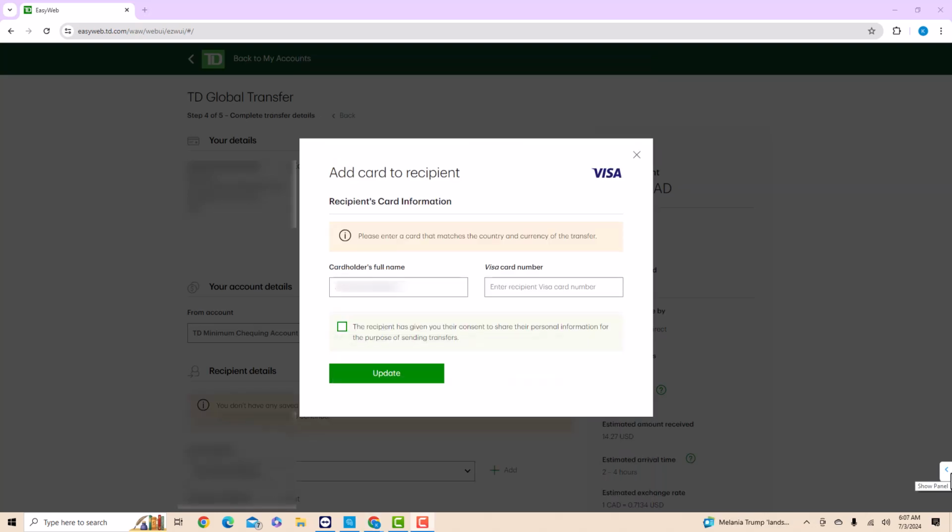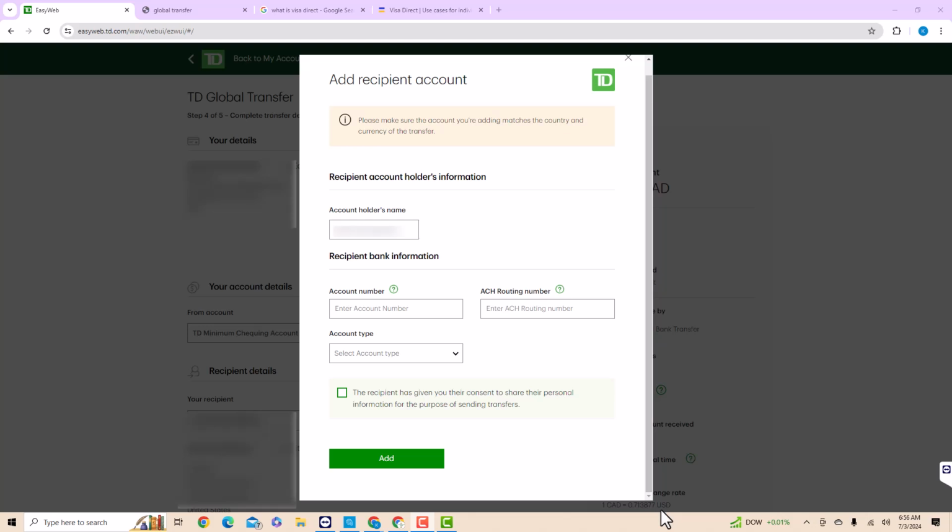If you chose to send to the recipient's card, enter the recipient's Visa card number on the field provided. But if you choose to send to bank as a transfer method, enter the recipient's account number, ACH routing number, and select the account type. After entering, click on the tick box to confirm that the recipient has given their consent to share their personal information. Then click on Add.